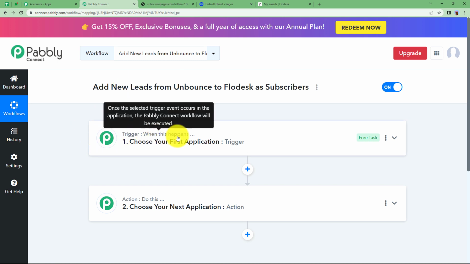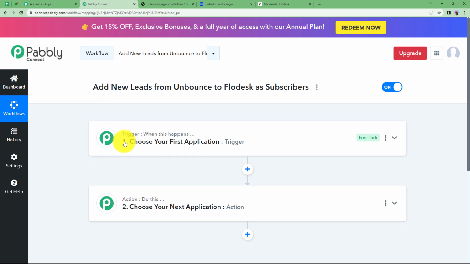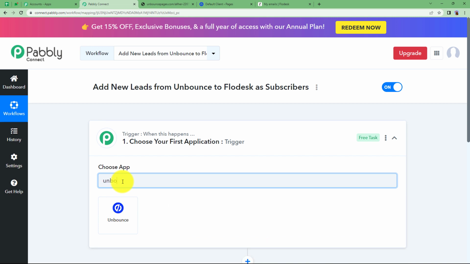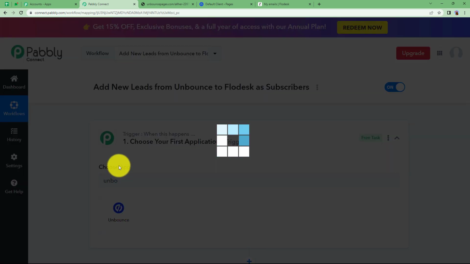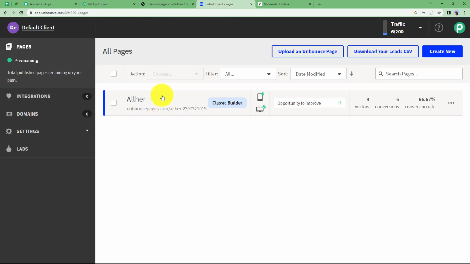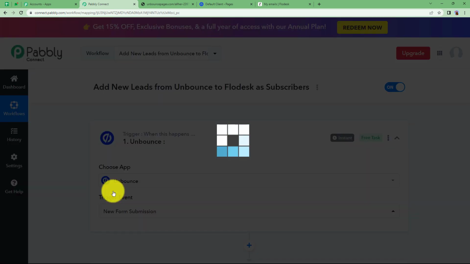Now trigger says when this happens and action says do this, which means that the trigger will be the first application where the event will take place for the very first time, and the taking place of that event will trigger this workflow. Here we have Unbounce, because this workflow will start running whenever a form submission is made in Unbounce landing pages. Whenever this form is filled, that person's Unbounce account will be alerted, right? And that is the trigger event, which is new form submission.